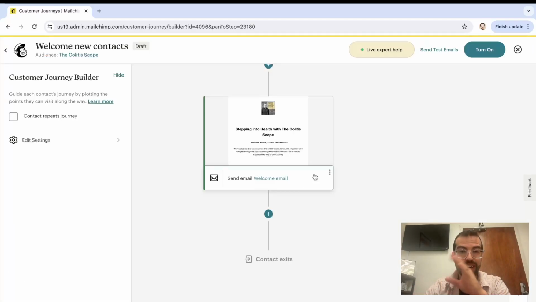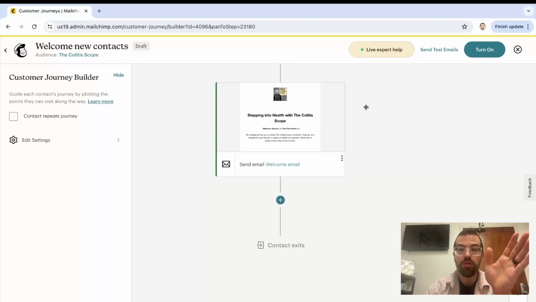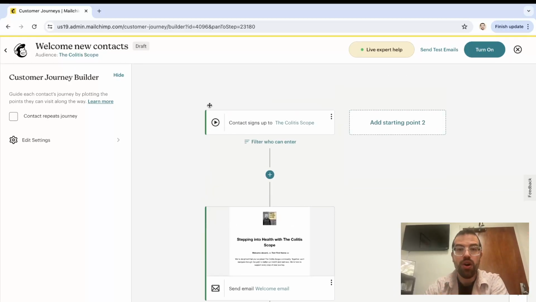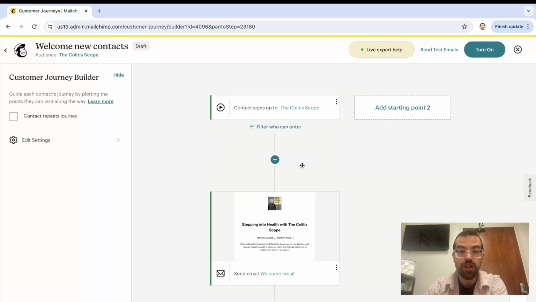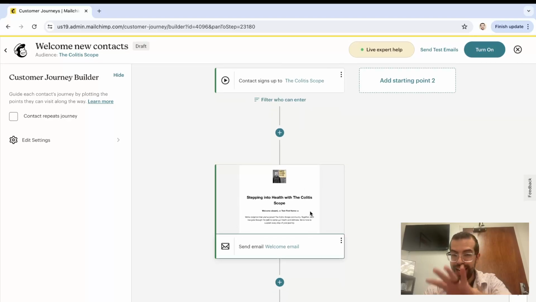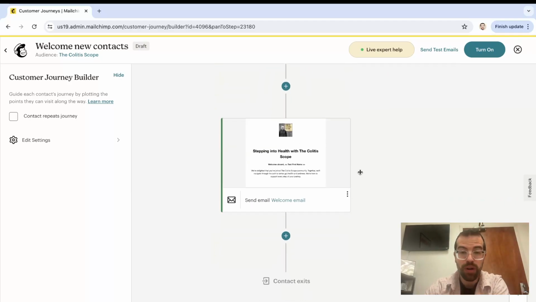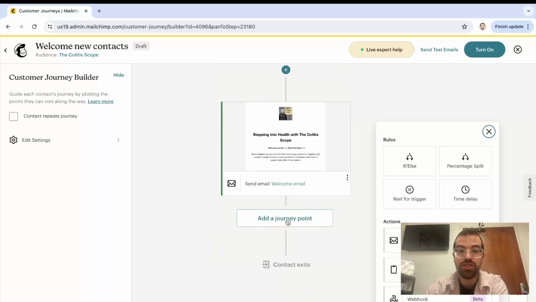Now this is where a lot of the fun stuff can happen. So what will happen here, and I'll back it up just a little bit, when someone signs into our website, they will then get filtered into this system. So they will get a new welcome letter. And again, I have a different one for this system, I'm just creating a brand new one here. What we're going to do from here then is now you can start adding journey points to this.